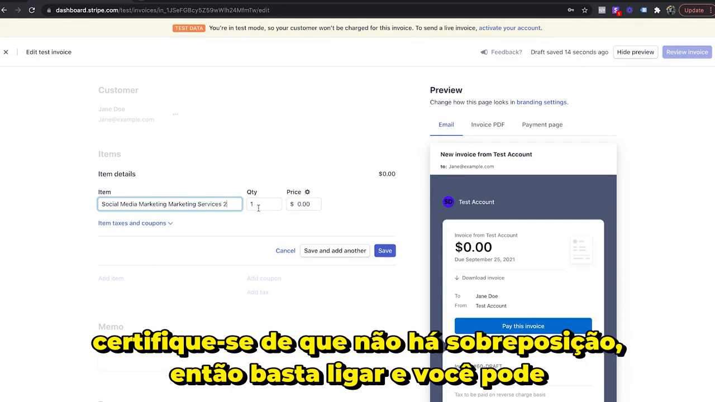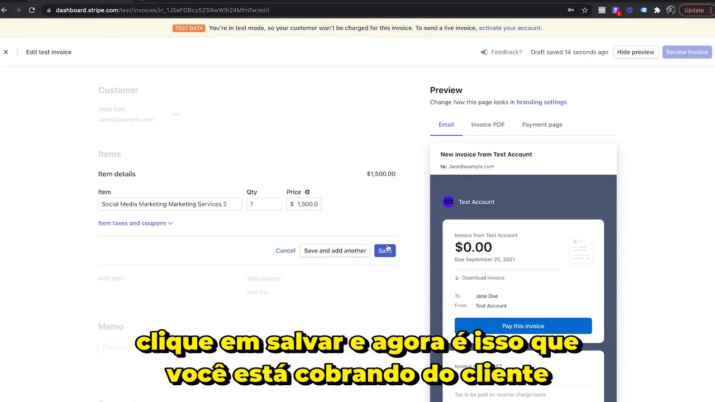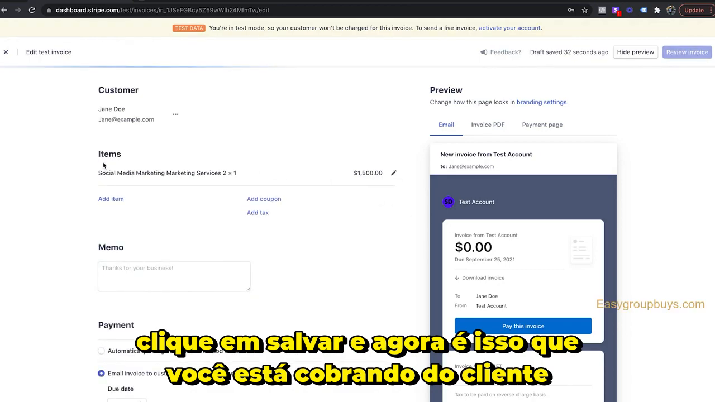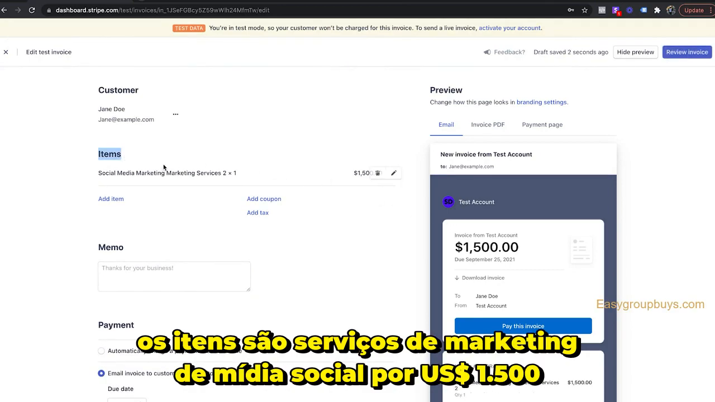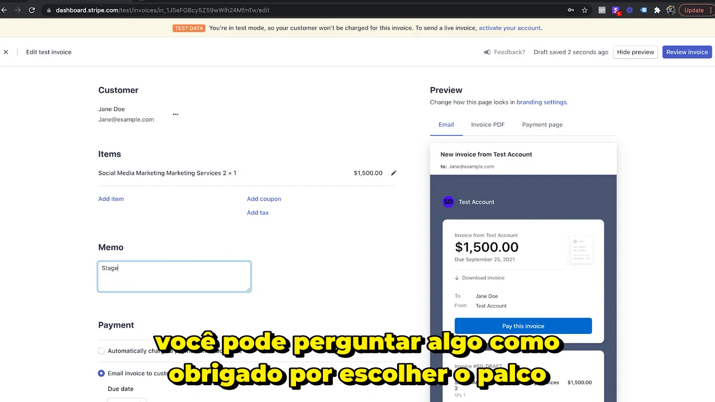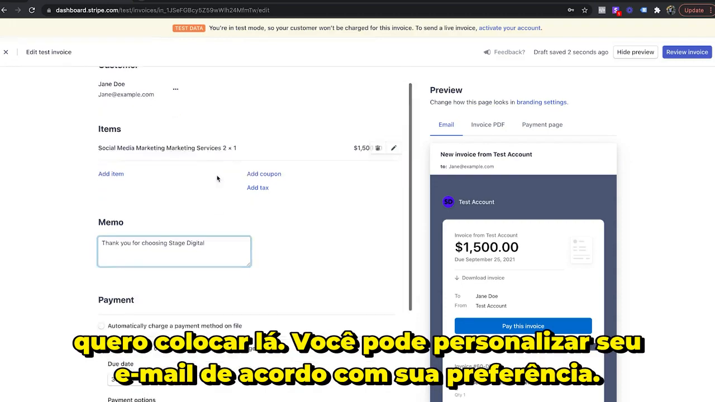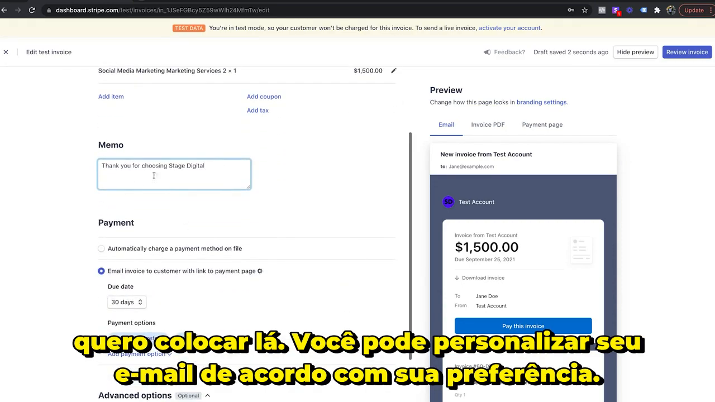Then you just call it quantity 1, and let's say you charge 1,500 for this, right? So you click save. And now this is what you're charging the client. The items are social media marketing services for $1,500. As you can see, that appears on the invoice right here. And then you can add something like, thank you for choosing Stage Digital. Just a nice little note, whatever you want to put in there. You can personalize it to your liking.